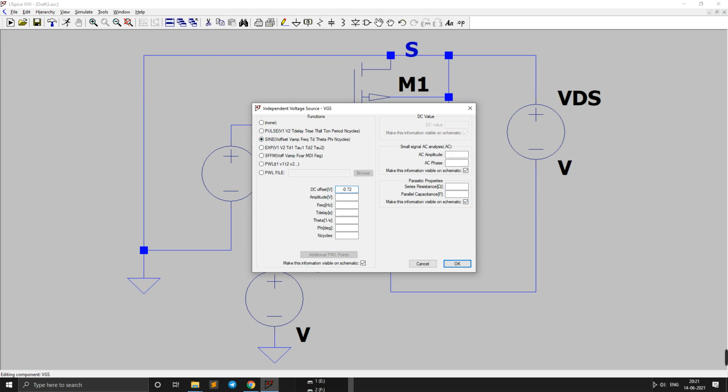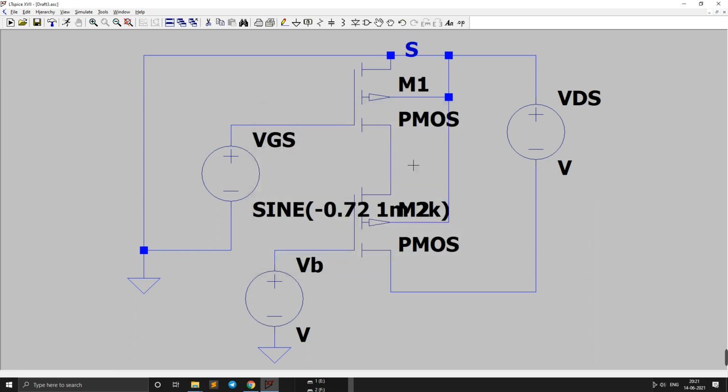Okay, so 0.72, and this amplitude, 1 millivolt, and the frequency of 2k. Let's say this has a frequency of 2k, and let's say this is minus 0.98 or anything. You can just try these values, and you can just set it at what value you are getting a good gain. So I just set this as minus 0.98.